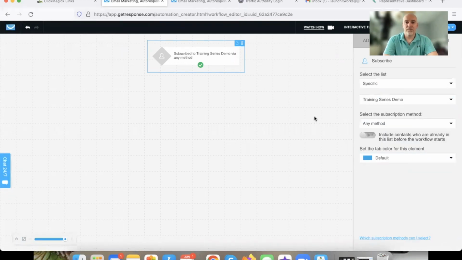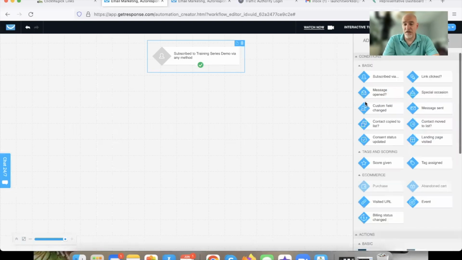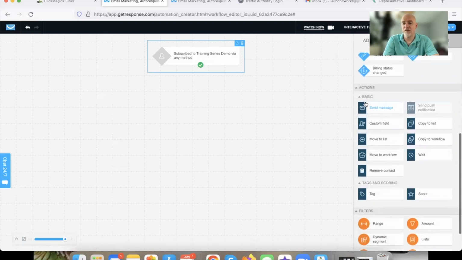Okay. So when someone subscribes to that, and they can do this 2 different ways. They can subscribe to your list when they opt in via your capture page or your form on your website, or you can import them in and automatically subscribe them to this list. Those are 2 different ways that they could get on your list. So once they get on your list, now what we want to do is we want to what? Send them an email.